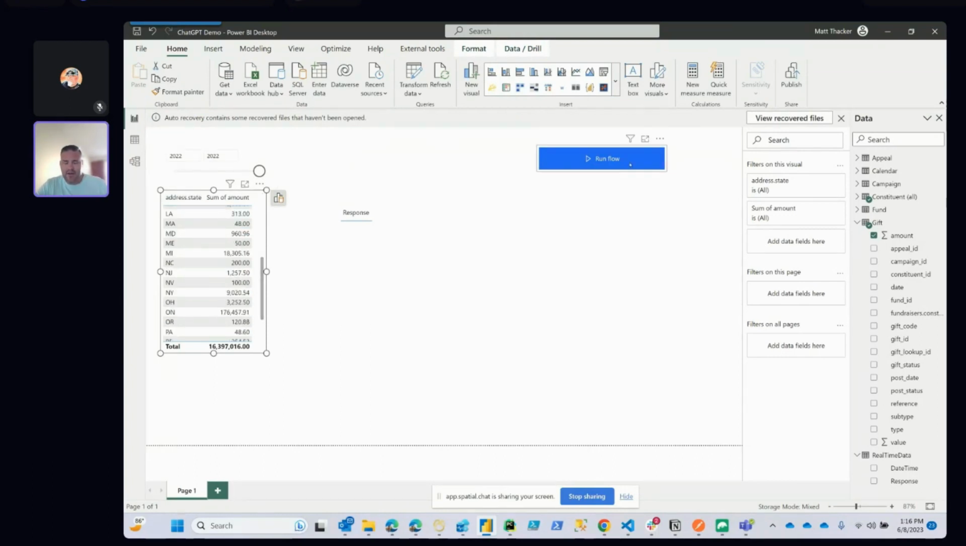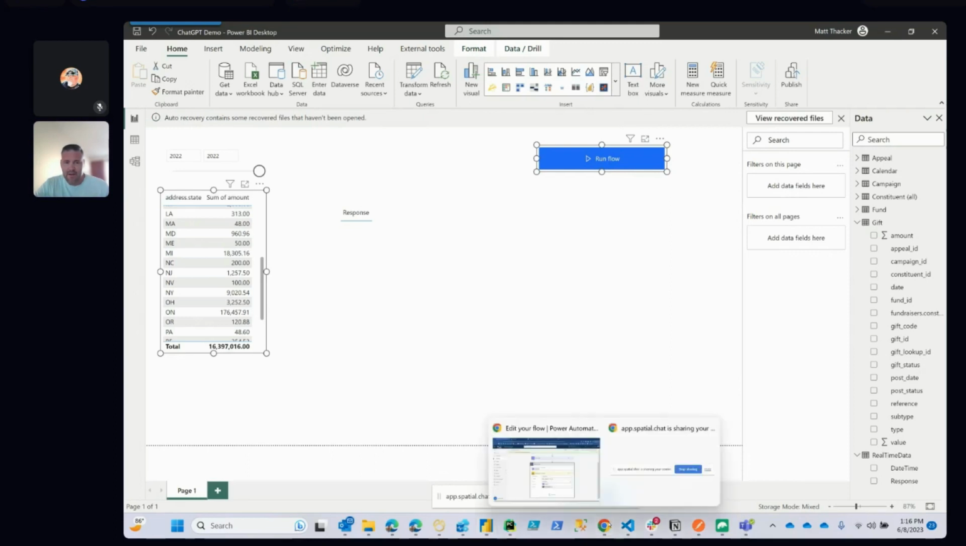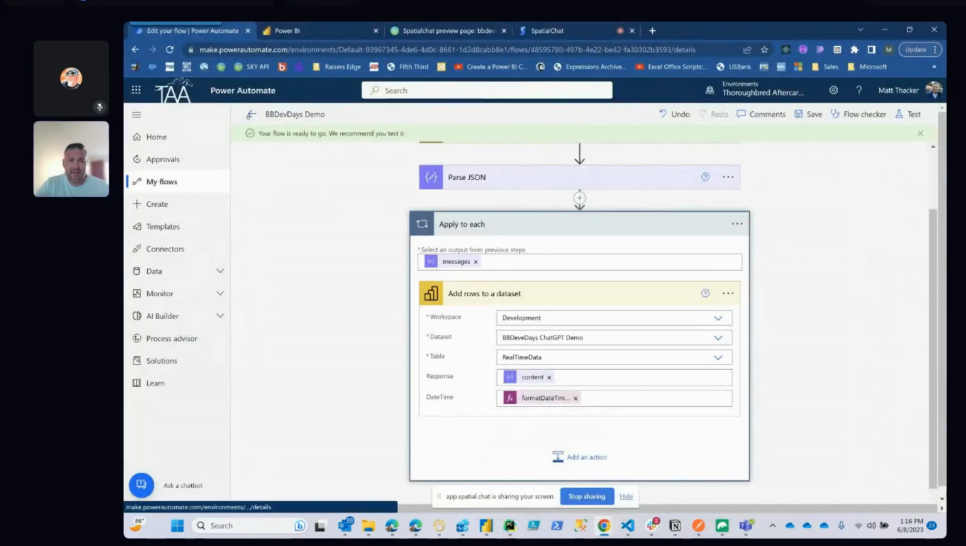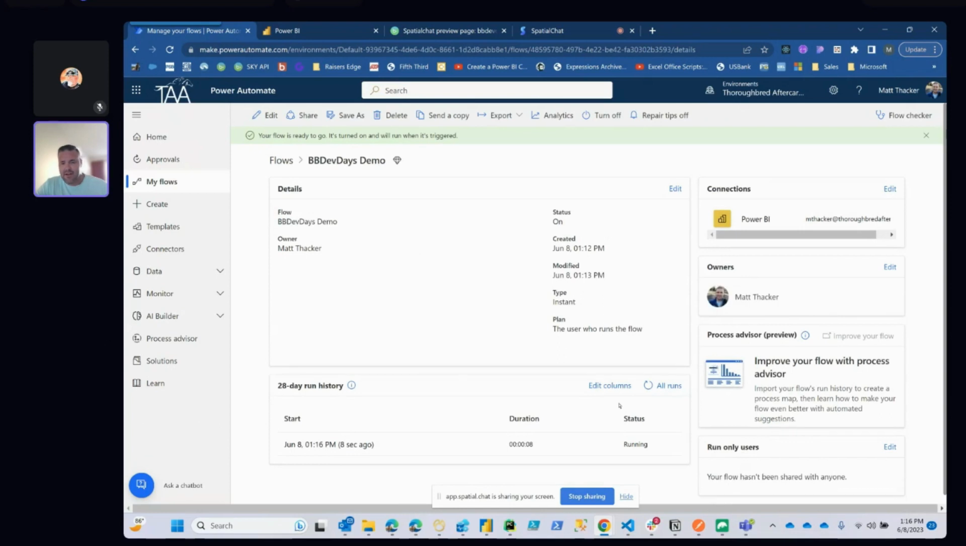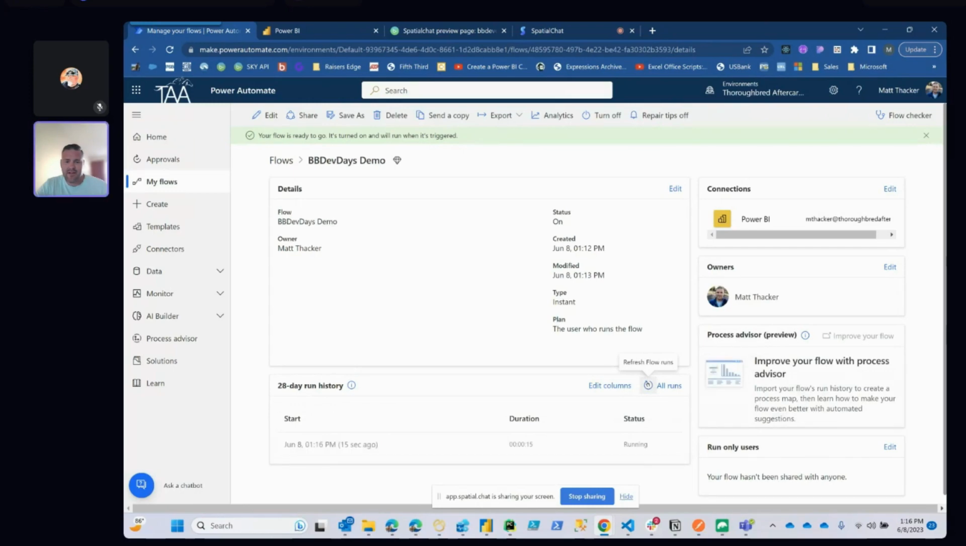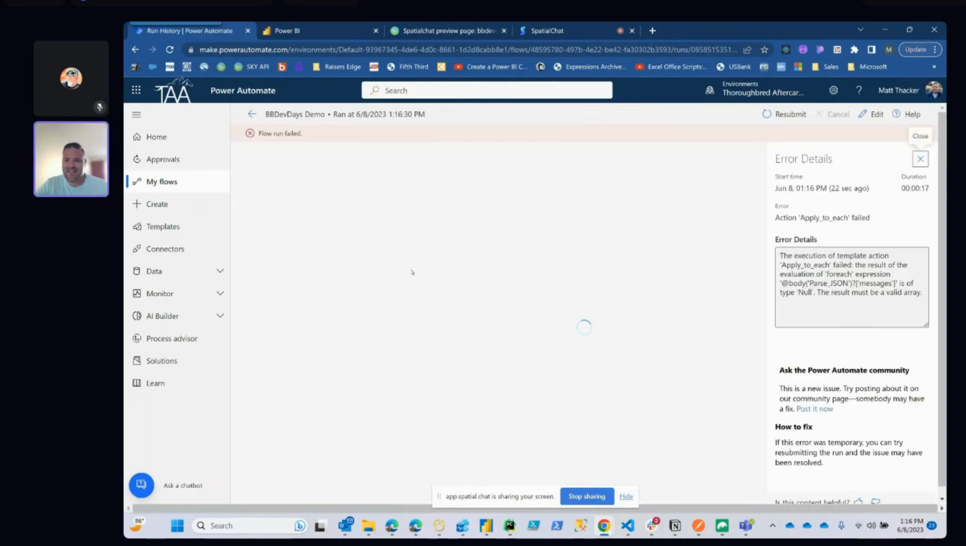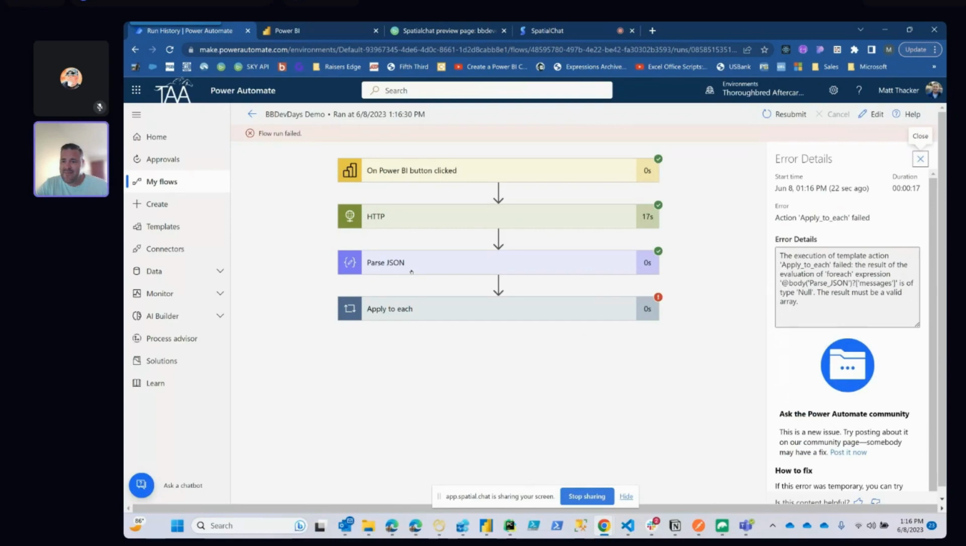And now we're going to see, scary, but we're going to see if this works. So it's triggered. Come over here, see if it's successful. It's running. It hasn't failed, so that's positive. And I'll focus in.